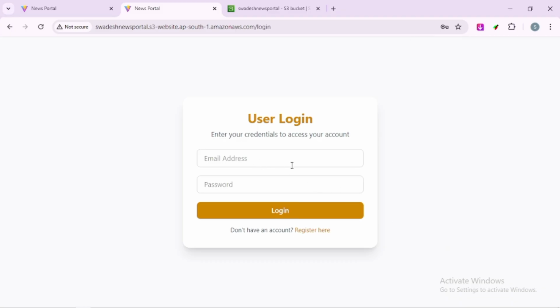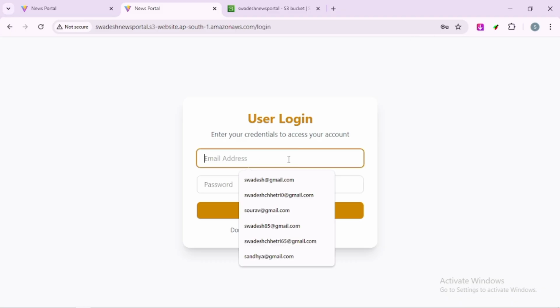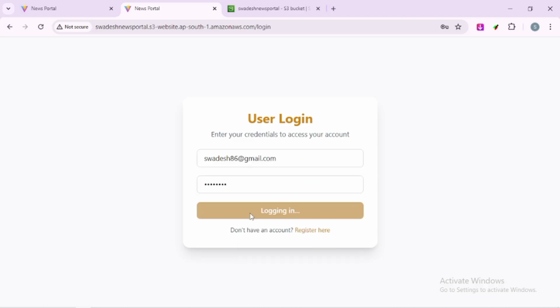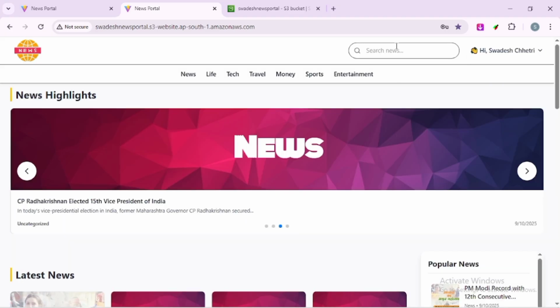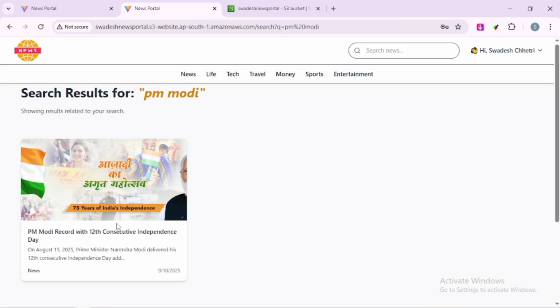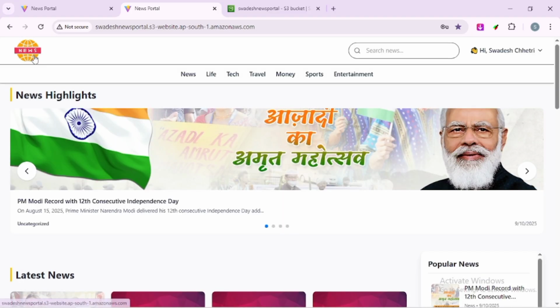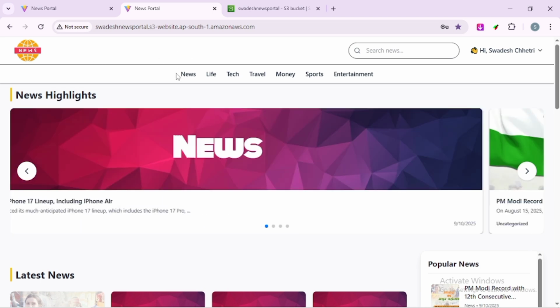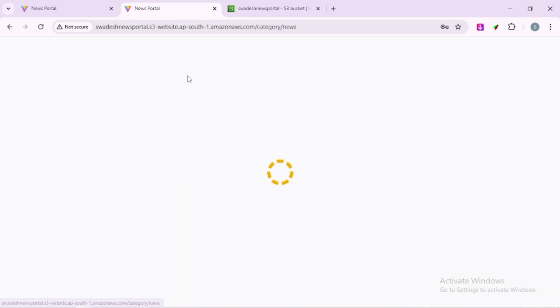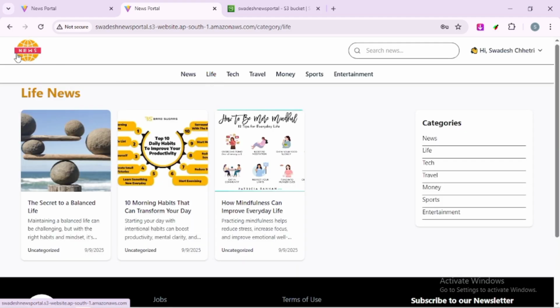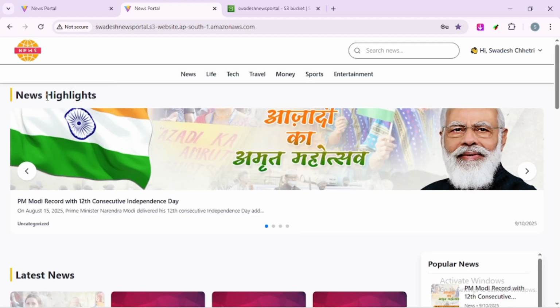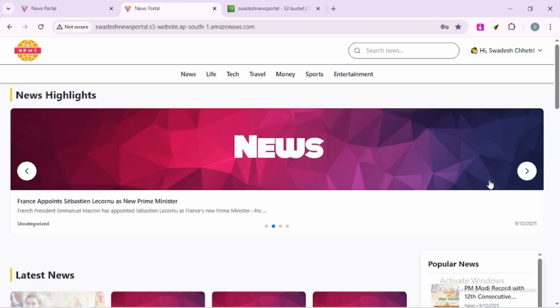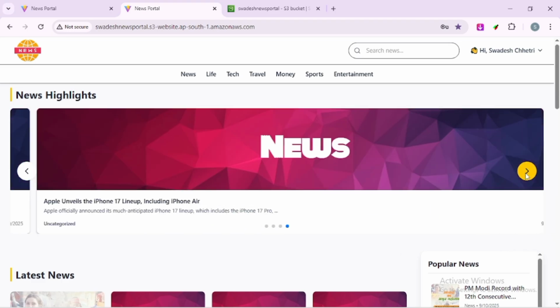Then the user can log in using their email and password. There is also a search option for specific news, and clicking the logo always takes you back to the home page. The navigation links display categories dynamically. News highlights and articles. Here you can see daily highlighted articles.